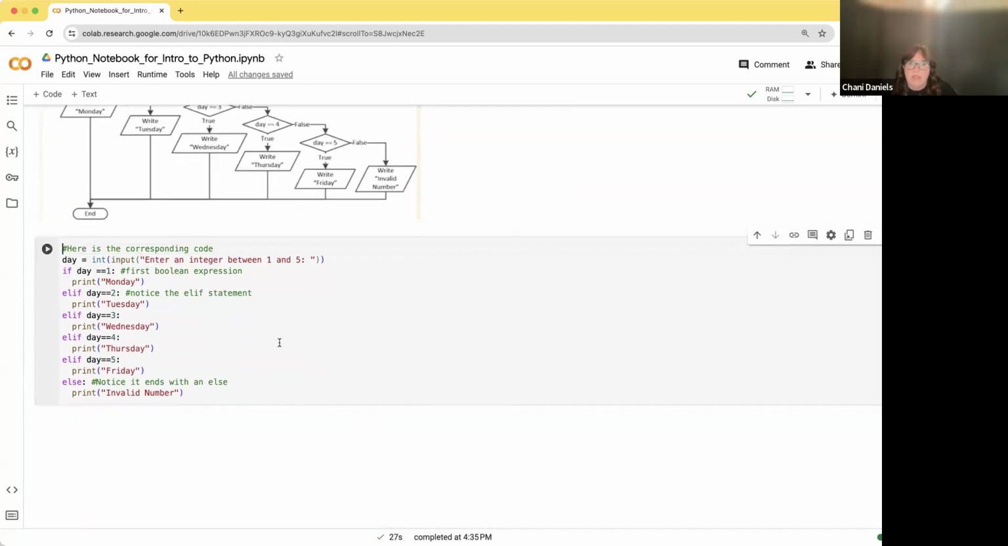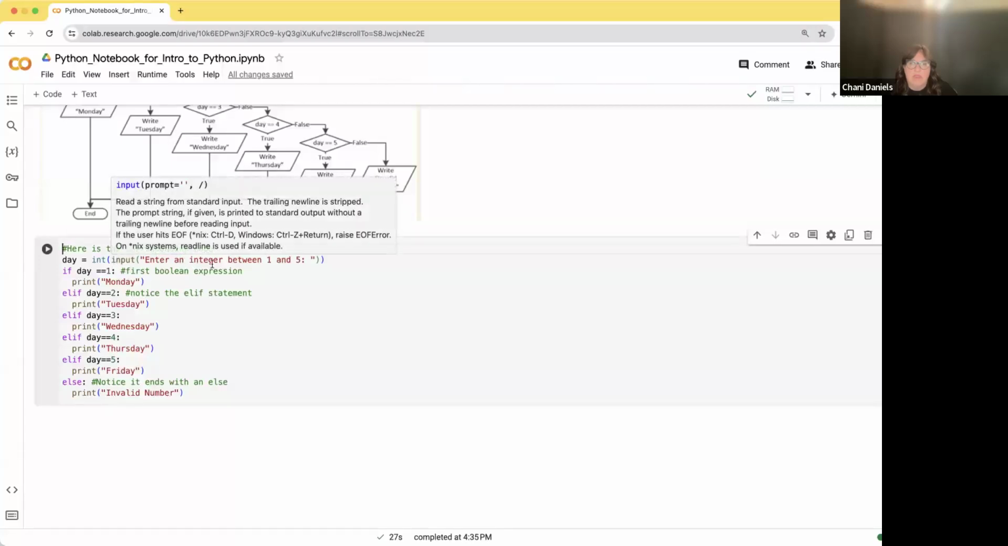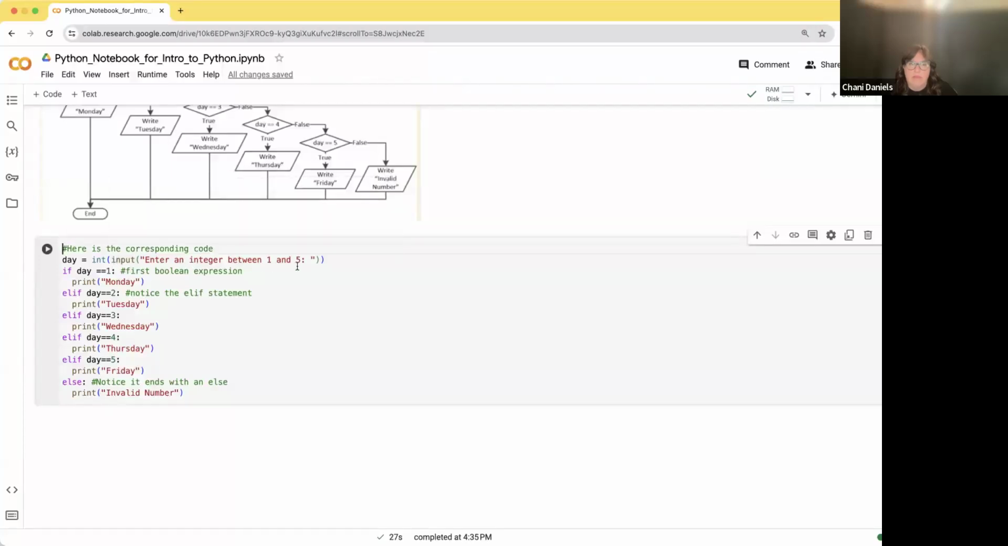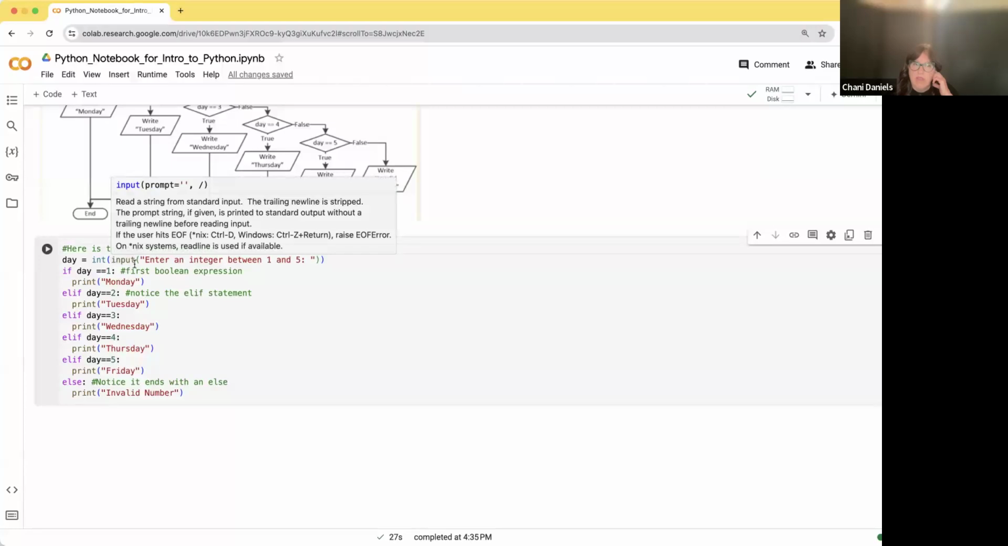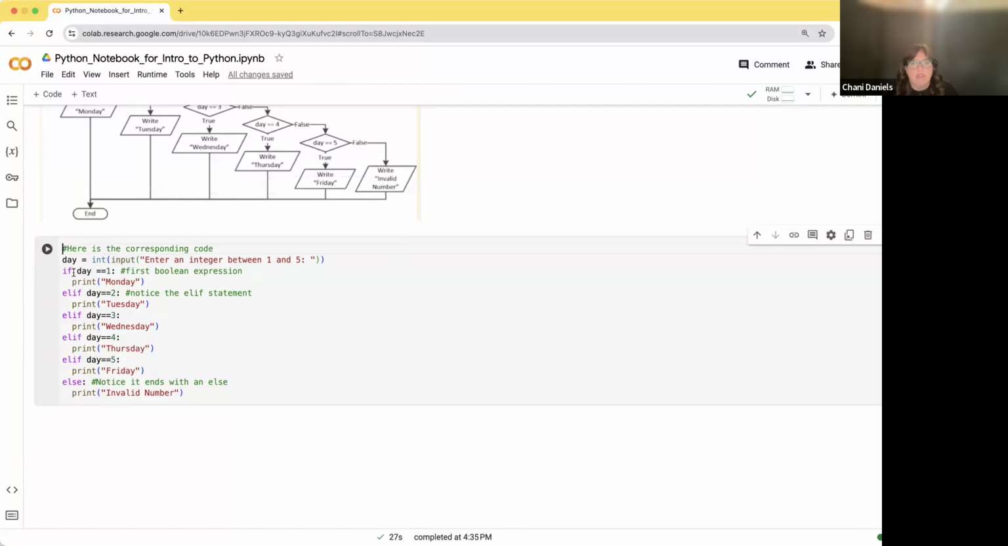And this is what the actual code looks like. So you're asking the user to input some number between 1 and 5. And notice you have to type it to an int, because if you remember, input returns a string, unless you type it to something else. So here you're typing it to an int. So you're checking to see if day is equal to 1. That's your first Boolean expression. If that's true, it's going to print Monday.